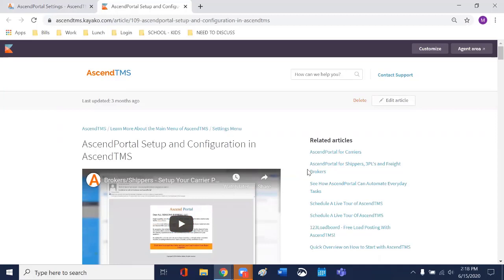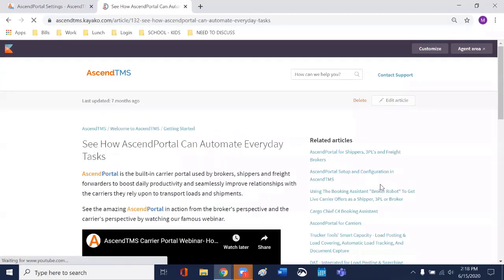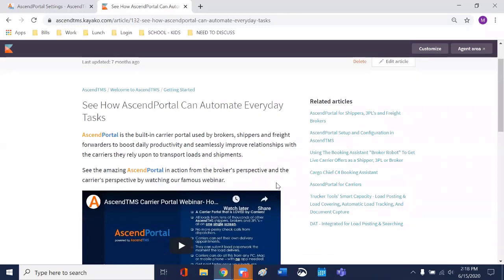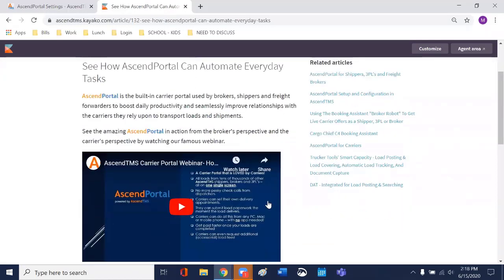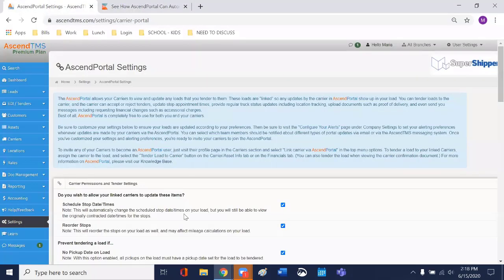I advise, if you're remotely interested, even if you're a carrier, jump over to the right and click on See How Ascend Portal Can Automate Your Everyday Tasks. Reason being, it's better than any description I could ever give you, because my partner Steve plays the broker in AscendTMS, and I play the carrier in the portal, and we take turns sharing our screen. So you can truly see exactly what this thing can offer you. And it really is awesome.